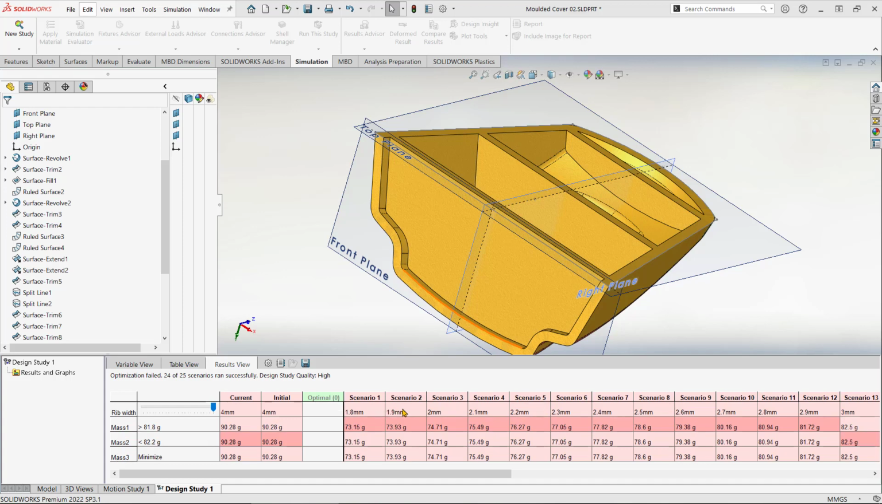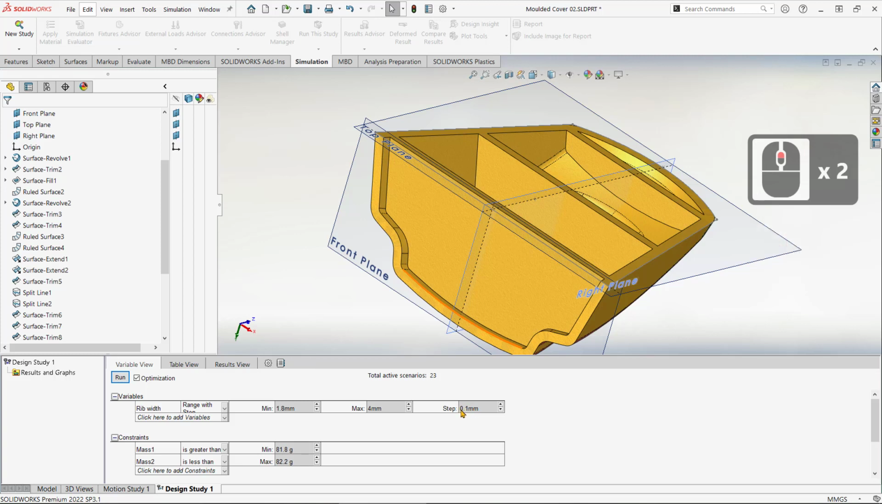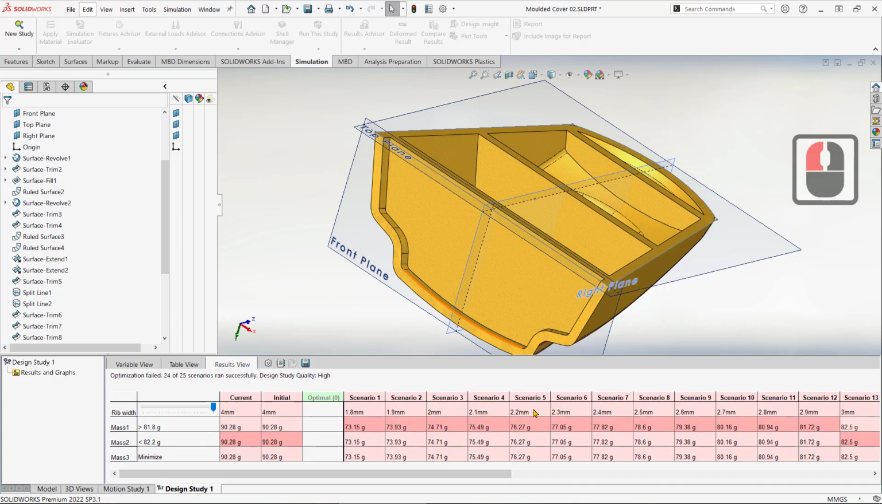You can see the rib widths being changed here at regular intervals. What are those intervals? They're the 0.1 millimeter that we gave the system as our step size, the size between each adjustment that it makes. You can see the mass being monitored for three different purposes. Firstly, to try and hit a mass which is above 81.8. Secondly, to try and hit a mass which is below 82.2. And then overall the system is monitoring the mass to try and minimize it as much as possible between these two values.